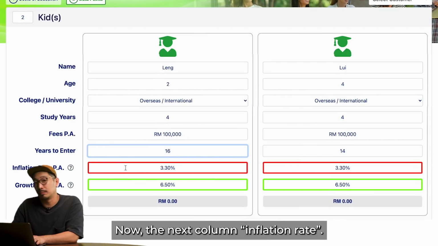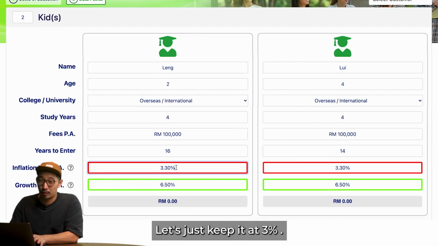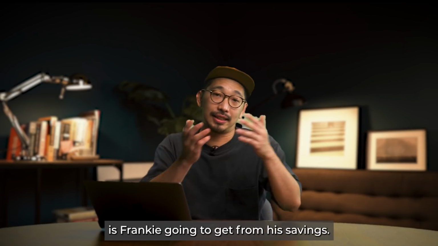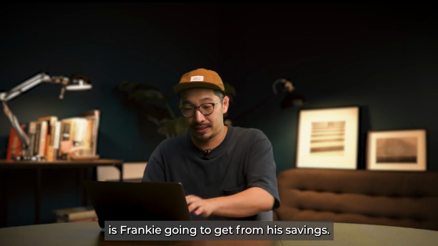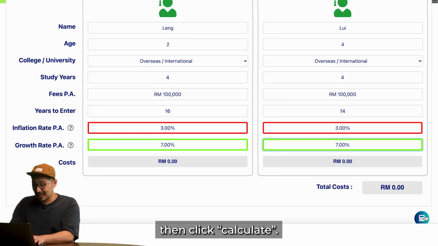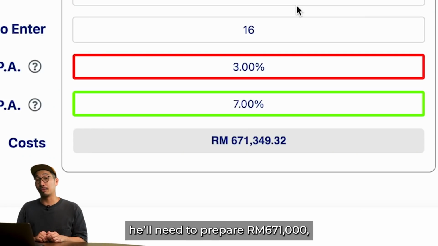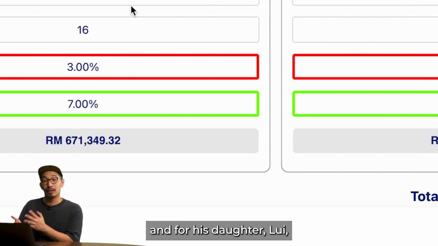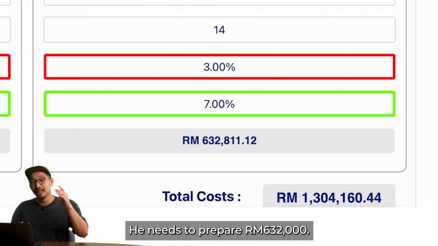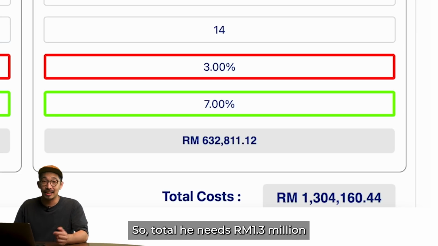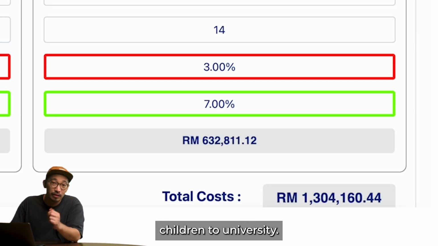Now, the next column, inflation rate. Let's just keep it at 3%. And growth rate is basically how much of returns is Frankie gonna get from his savings. Let's just put it at 7%. Then click calculate. Ta-da! Now you straight away get the answer. Lang, who's 2 years old, he need to prepare 671,000, and for his daughter Loy, he need to prepare 632,000. So total he need 1.3 million ringgit in order to send both his children to university.